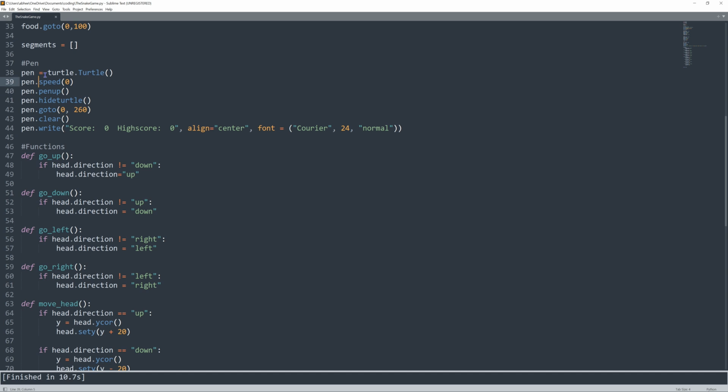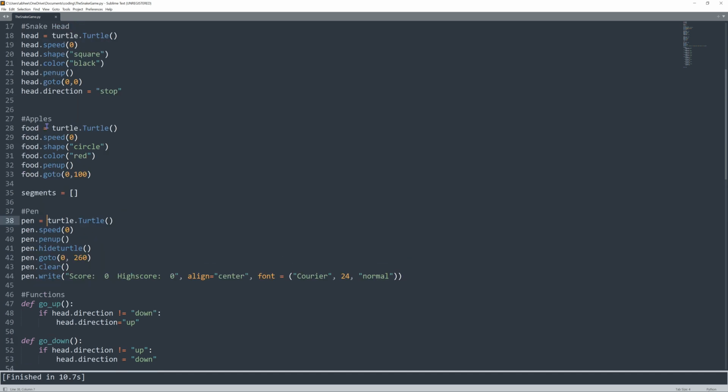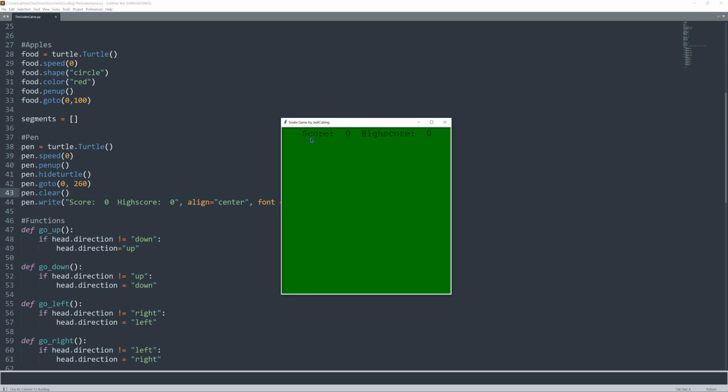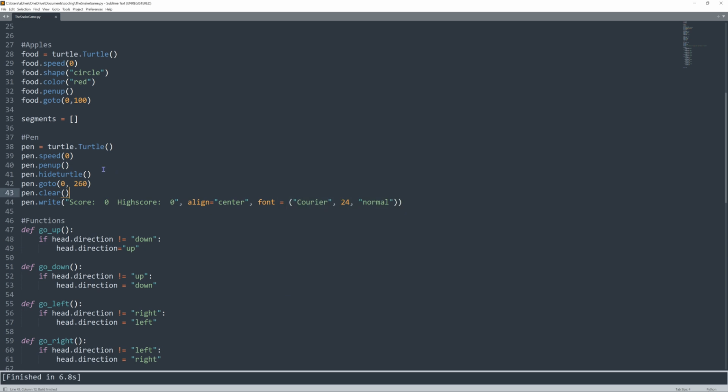After that, we are making a new sprite. We have made the apple sprite and the snake sprite, but now we're going to make the pen sprite. What the pen will do is write our score at the end of this. So when I run this, it's going to write score 0, high score 0. That's what it's going to write.